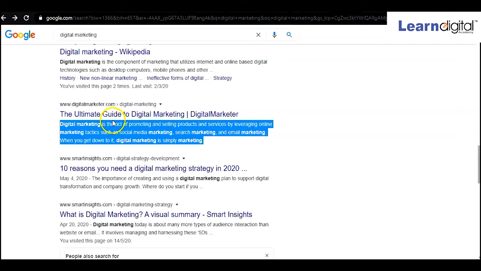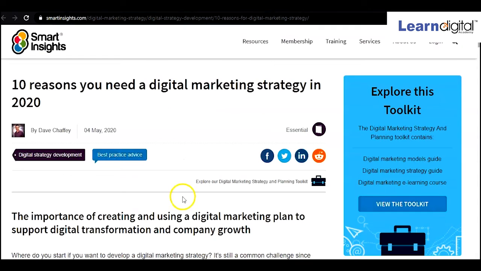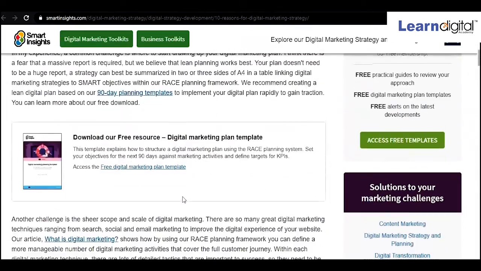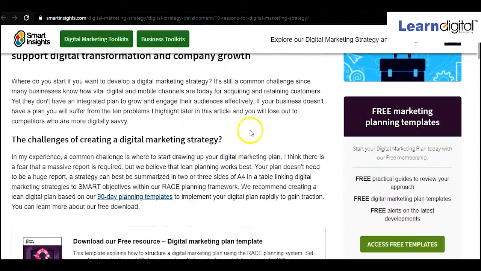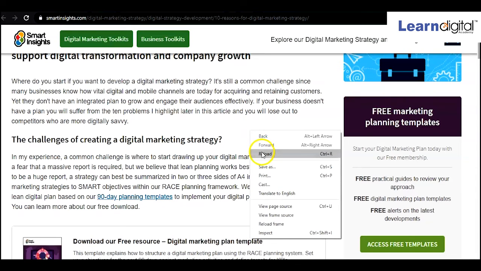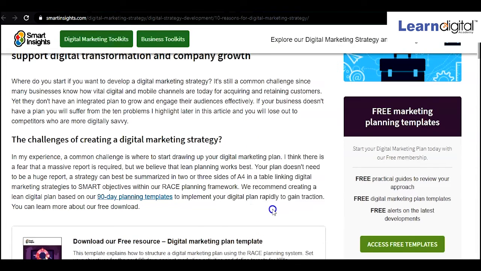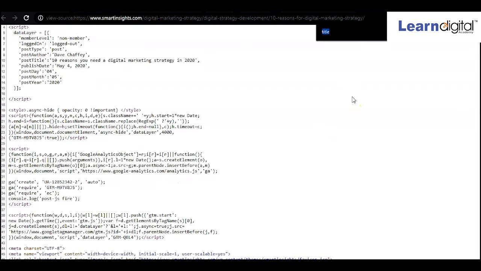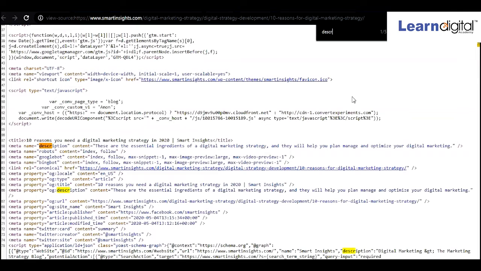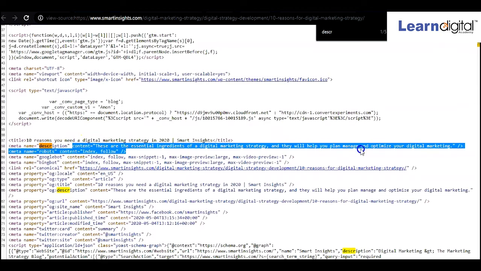Fine. So for example, again, we'll see over here. This is a particular web page where content is there, right? And again, for checking the description part, you can come over here and go to view page source. And here you can see the coding part. Again, the same thing you'll have to do: press Ctrl+F and type description. So here we can see this is the description part, right?